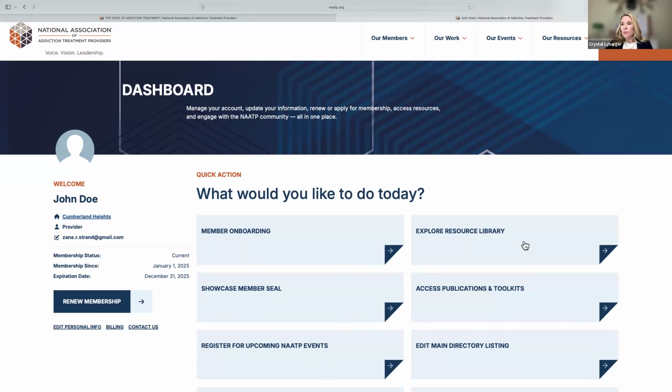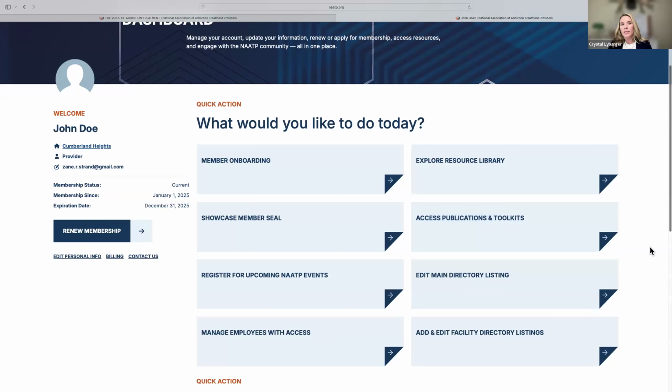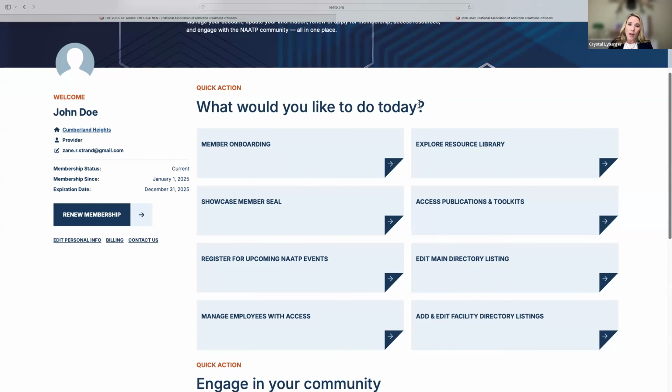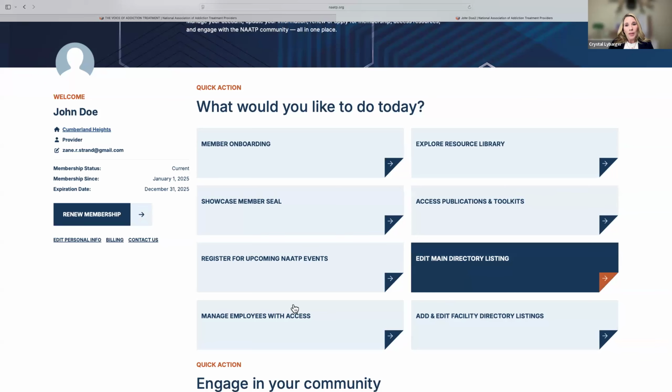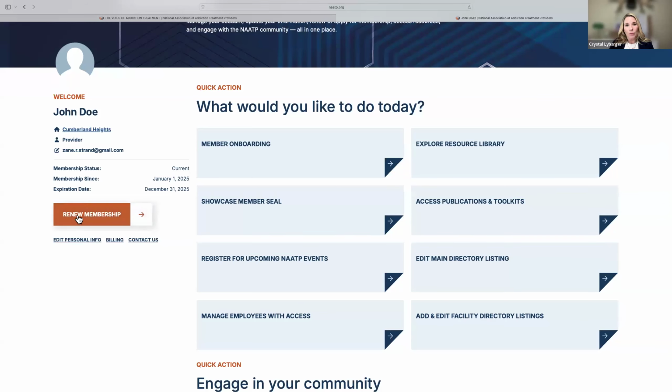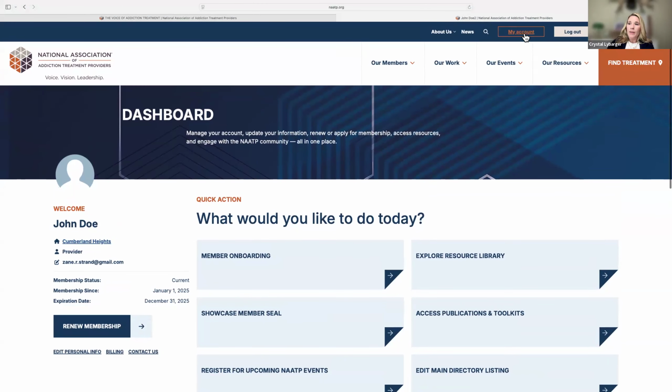Zane, if you'd like to go to that first section there. So this is going to be your central hub. You can manage your account, update directory listings, renew your membership, access resources, engage with the community. Once you're logged into your account, you can always get back here really, really easily just by clicking on that My Account in the upper right corner. That's going to appear on every single page on the NAATP website. So it's really able to breadcrumb and get you back to your membership dashboard. I think it's really handy. It's a great tool to get you back to this location.